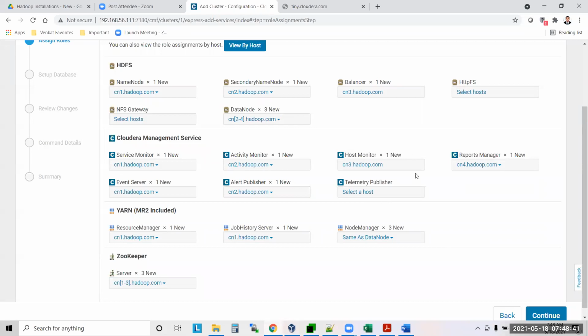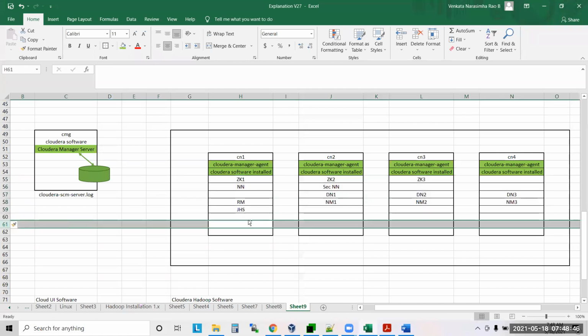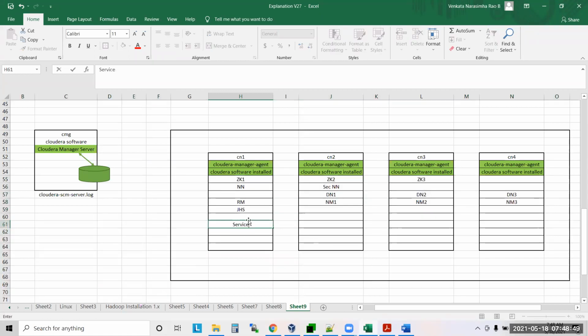So now I have selected my services. Resource manager, only one. One name node, one resource manager as of now. We will enable high availability later. Even when you are learning Hadoop 3x, initially we started with one name node and one secondary name node. Here also it is the same case. Cloudera also will start with one name node and one secondary name node. Later, if you want to enable high availability, you need to enable it.